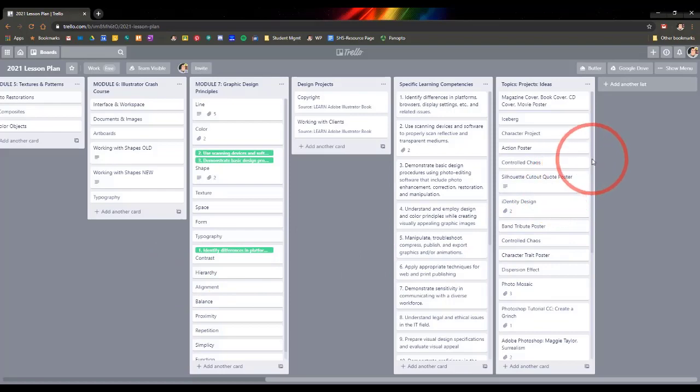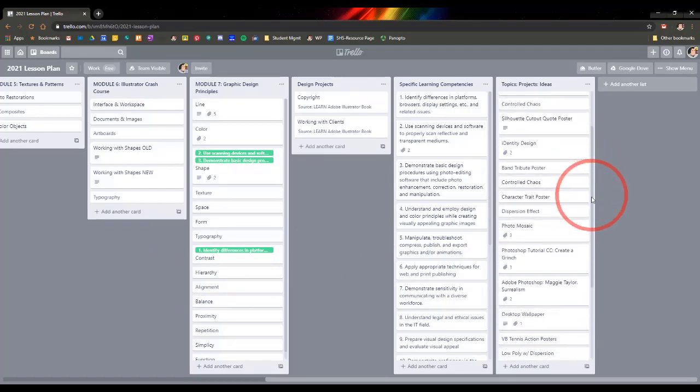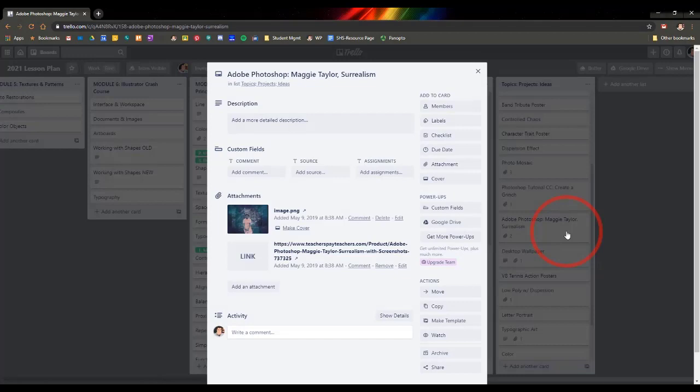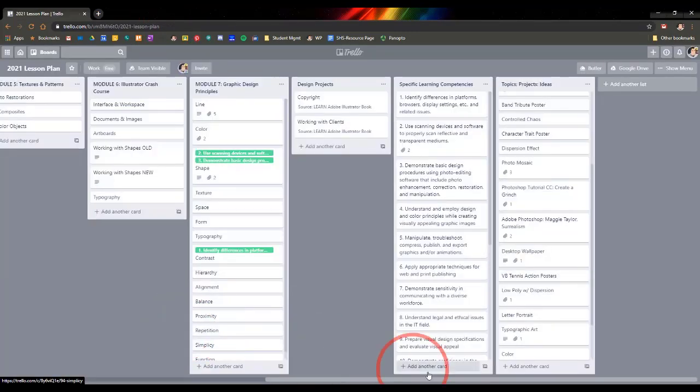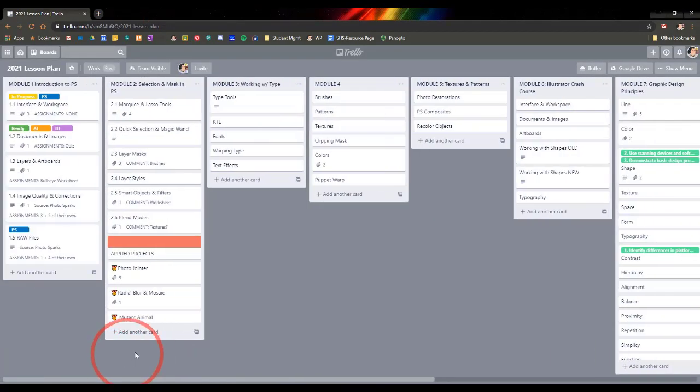But man, you have all these ideas floating around your head, and you just kind of want to bring them in and easily be able to access this information. I think that's what makes Trello really, really useful.